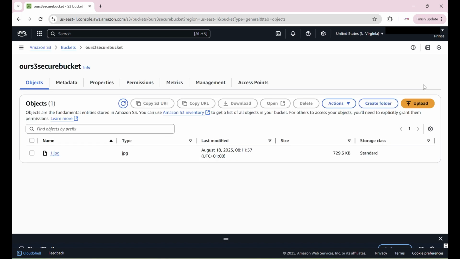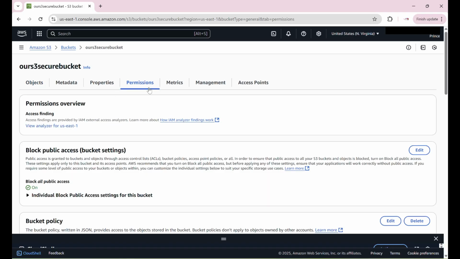The next thing we're going to be doing now, we're going to enable bucket versioning. We're going to enable versioning for this bucket, right?